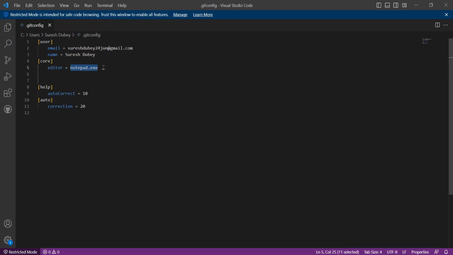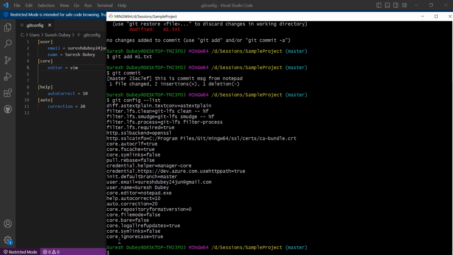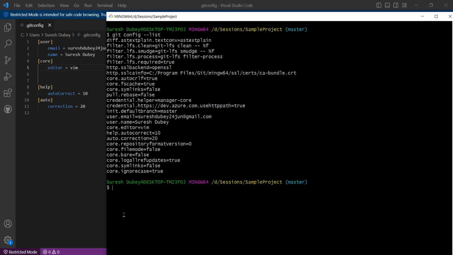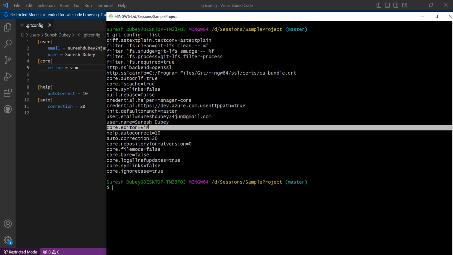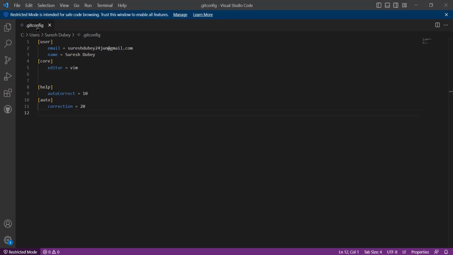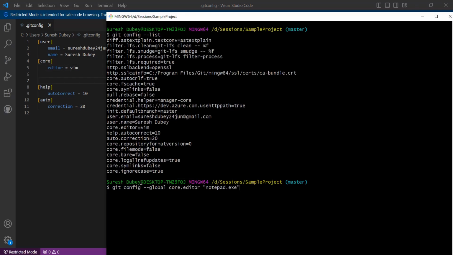Let's say I'm changing it back to Vim, and let's save this, go to the console and verify this. So now if you see, core.editor is again pointing to Vim. So you can either change it from the console by executing this command, or you can open your .gitconfig file and update the editor directly from here. Anything would work fine. That's all for this video.